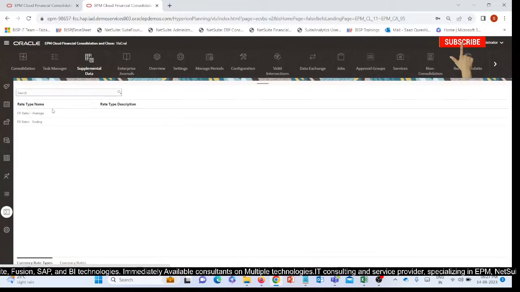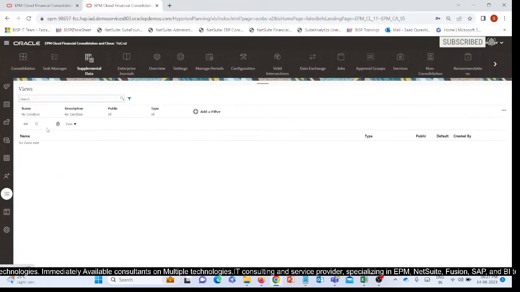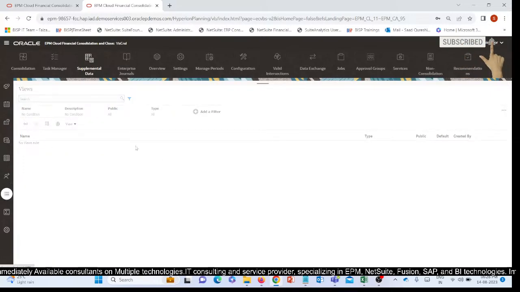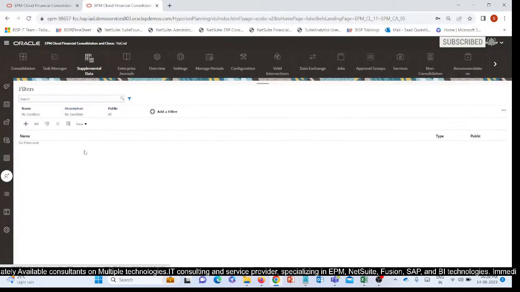So this is the rate type name that you will define over here, which is average and ending. Over here you can define rate type name, and this is the view, what you want to view. You will give the POVs and see the supplemental data. And this is the filter option.